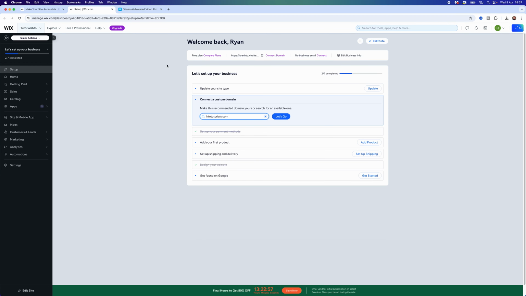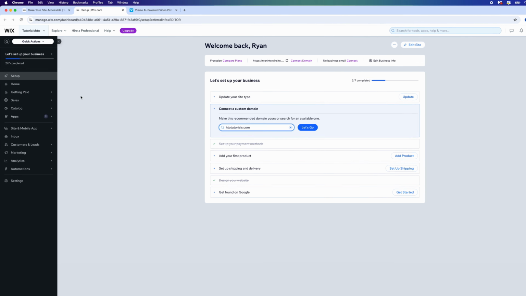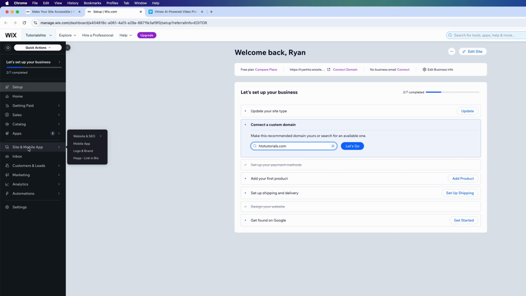In today's video, I will show you step by step how you can embed a Vimeo video on your Wix website. So this is a very simple thing to do. Once we are on our Wix dashboard, we need to go to the left hand side bar here, scroll down until you see site and mobile app, go to website and SEO, and then select website.